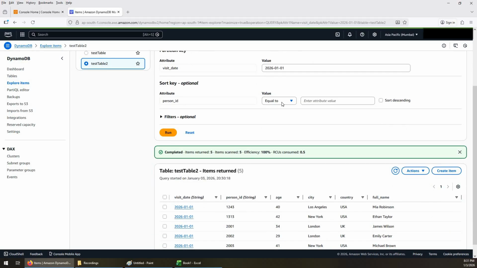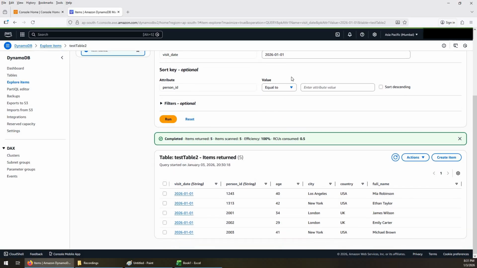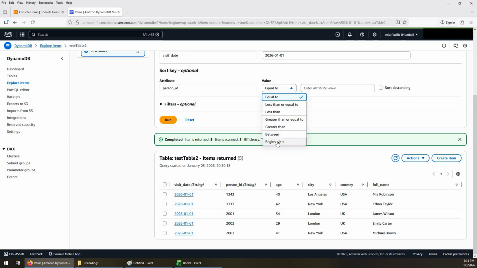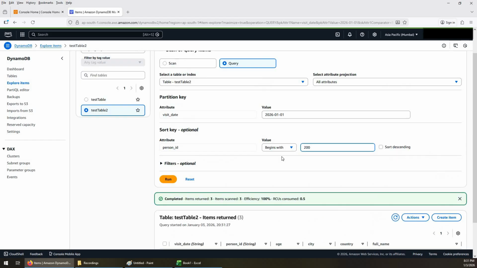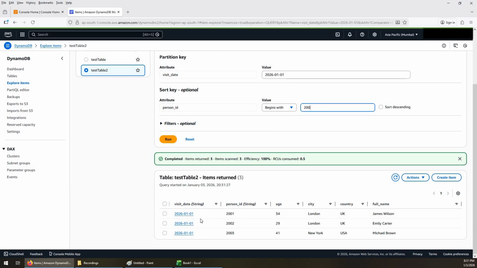But in the sort key we have different operators like equals to, less than, greater than, between, begins with. So let's use this operator, begins with, and we provide here 200. Let's fetch the records. Okay, so you can see all the records where the date is this value and the sort key begins with 200. And also if you have noticed, it consumed less read capacity units.